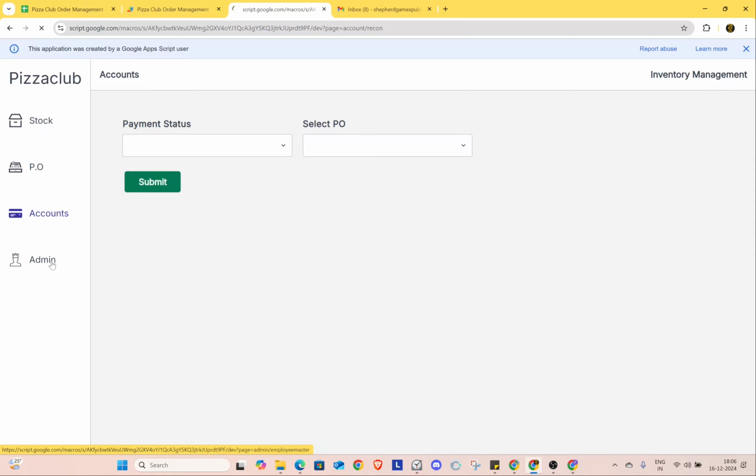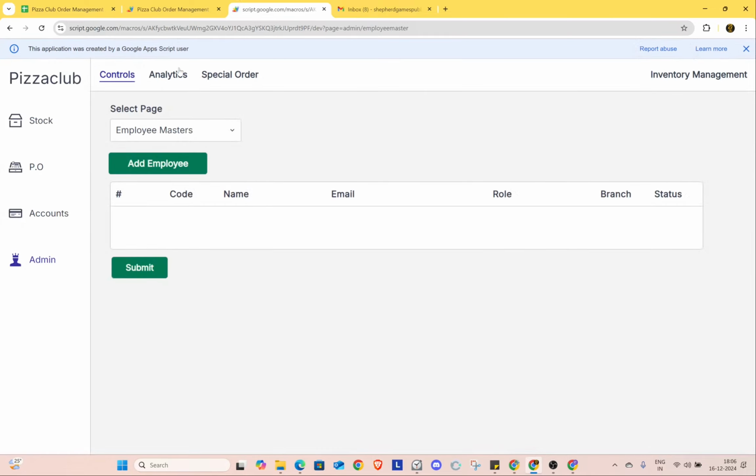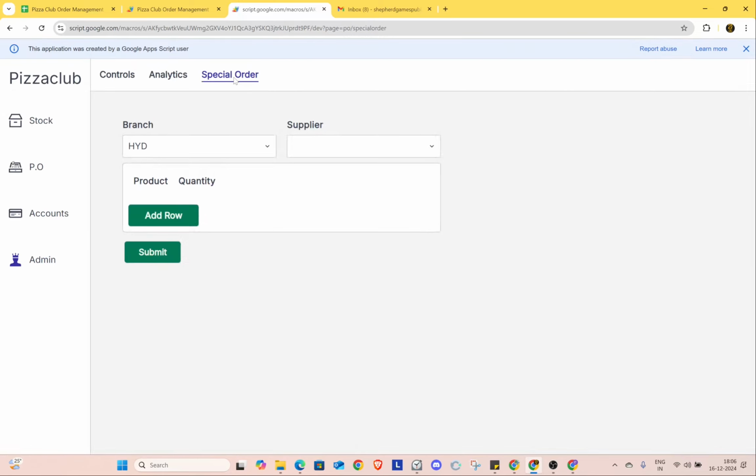So you might have seen other pages for admin and special orders. Analytics is still in progress. The special order is something someone can order immediately. So for example, everything we are scheduling based on the stock we have, but this one is emergency. For emergency purposes, people can raise special orders. The procedure is a little different.